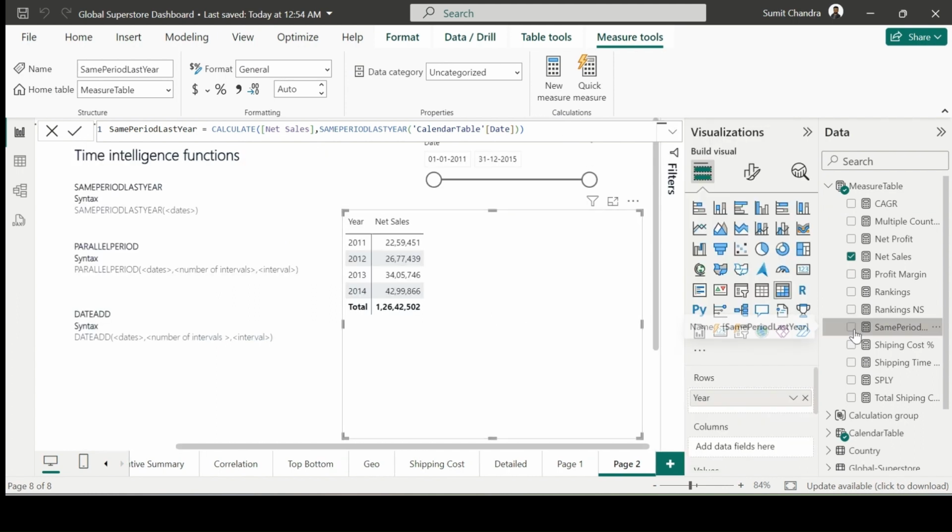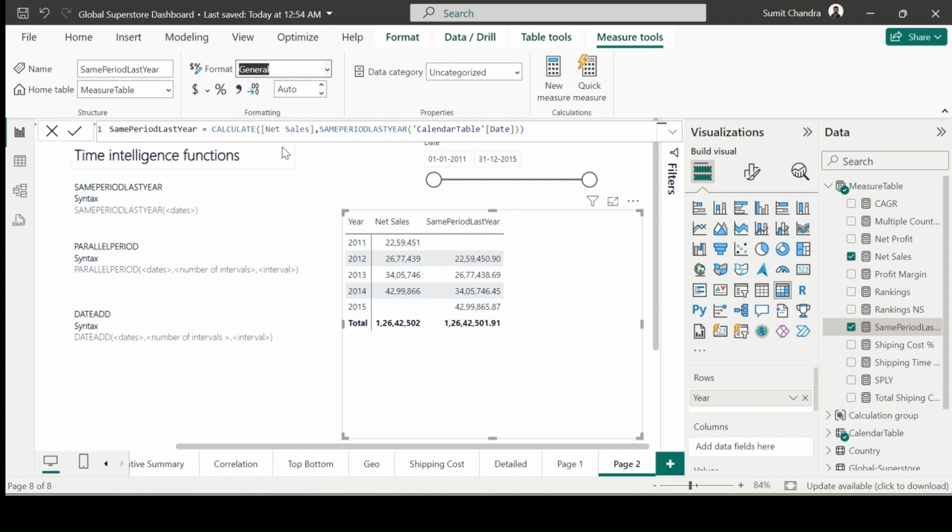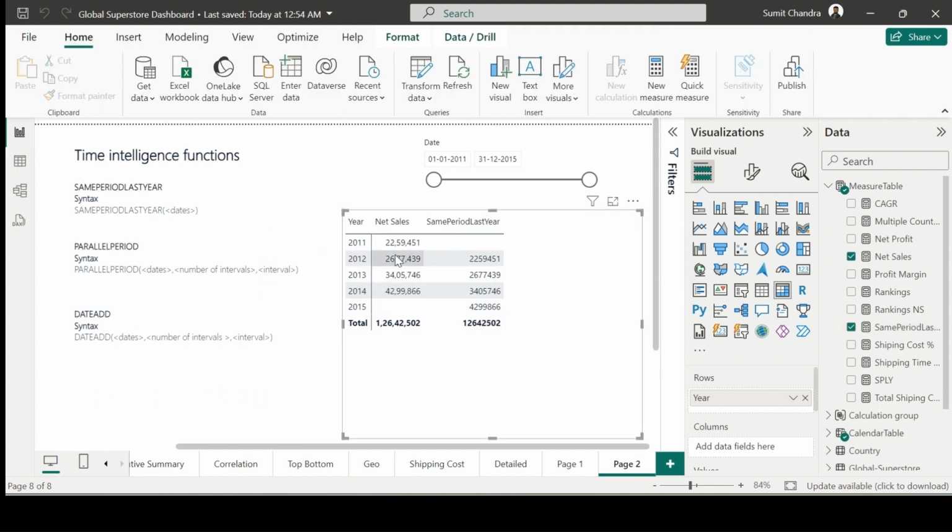Now let me pull this into our matrix. Here we are getting decimal numbers, so let me select whole number. In the result, you can see this is our net sales for 2012, and here we are getting the sales of 2011. So by using this function, you are able to find the value of the previous year.